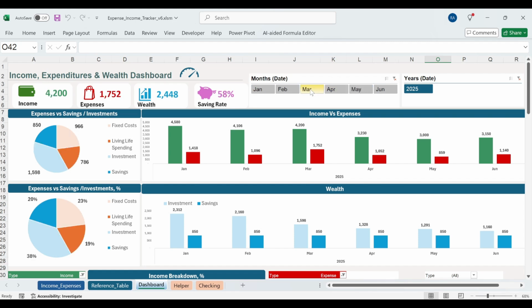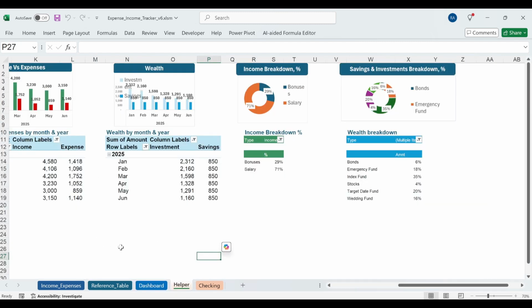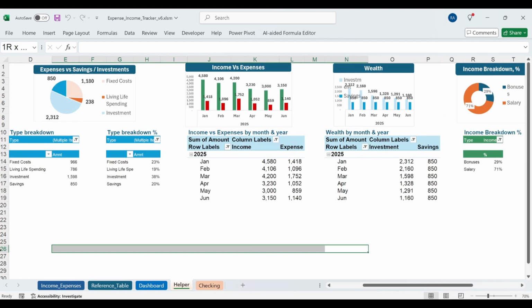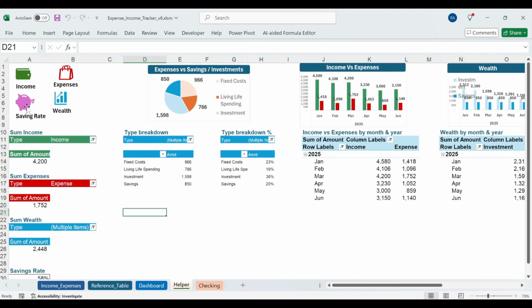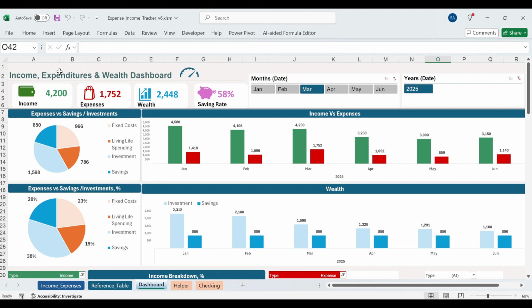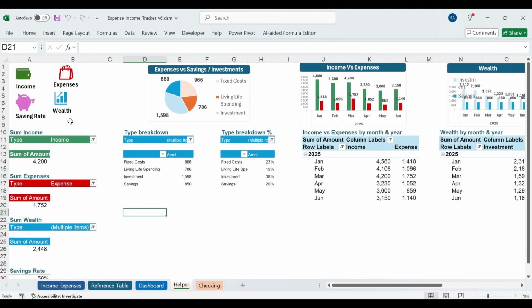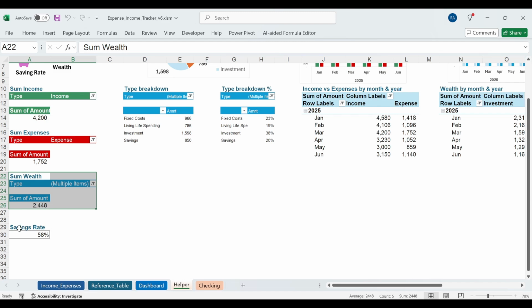How did I get those numbers? Let me show you. We have a helper sheet. And in this helper sheet, I just have pivot tables. Super simple. We come here. Those are the 4 items that we saw in the dashboard. You can see them here. So you can see the pivot tables below it. For example, this is one pivot table. This is another one. Then you have one for the wealth. And then you have a calculation for the savings rate.